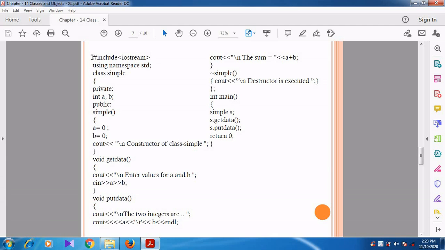Here, hash include iostream, using namespace std. Then class Simple. What is the class name? Simple is the class name. Then under the private access specifier, they have declared two variables. What are the two variables? int a, b. So a and b are the two data members that come under private.